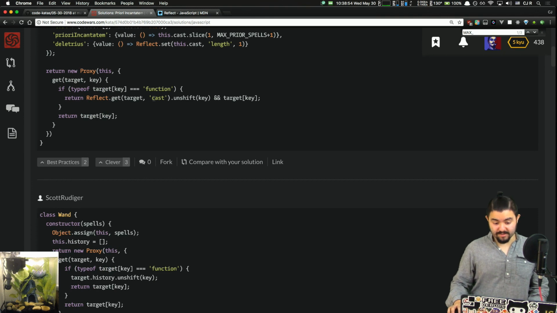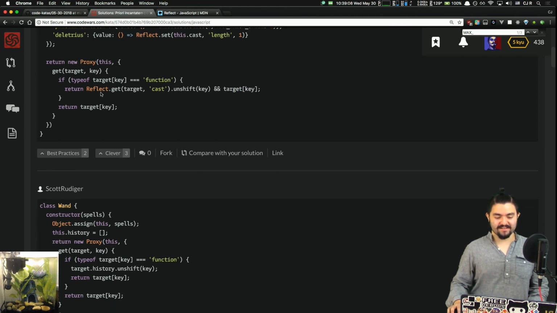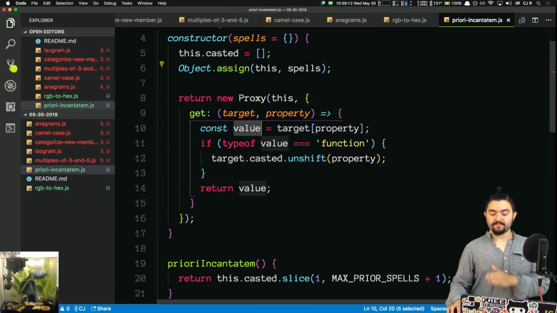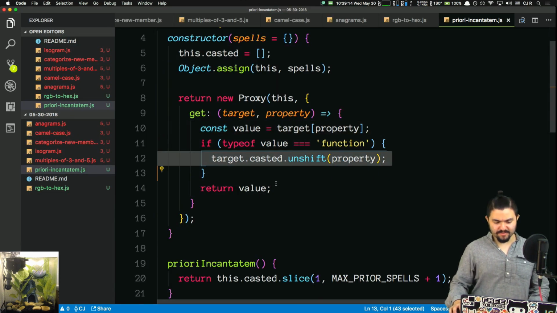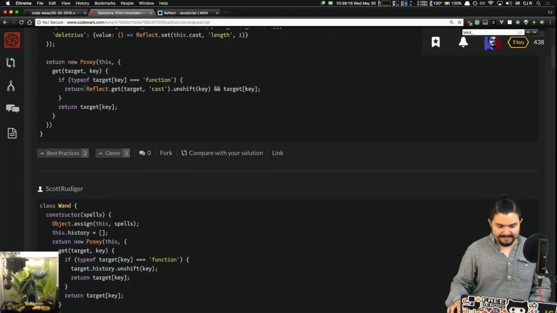But then they unshift it and, wait, what? This is really interesting syntax. What I did was just store the value, unshift it, and then return the value. They're returning an and. I would think that would return a Boolean instead of the actual property. Weird.